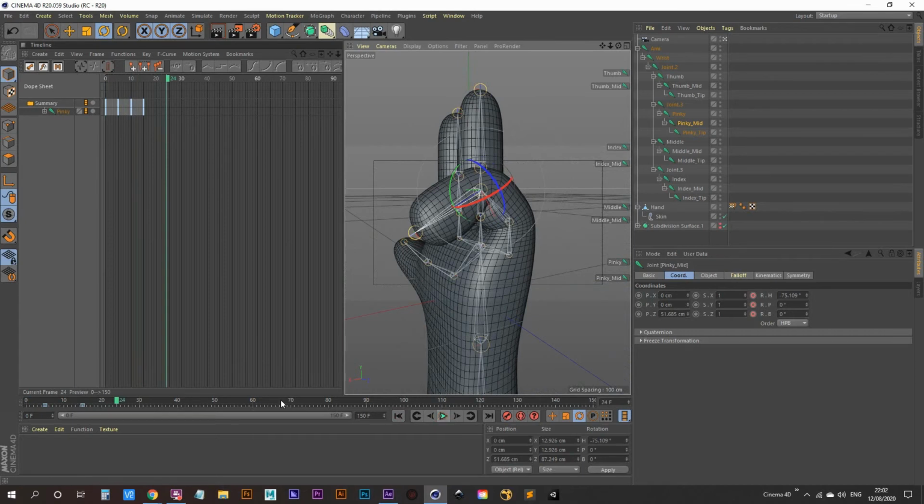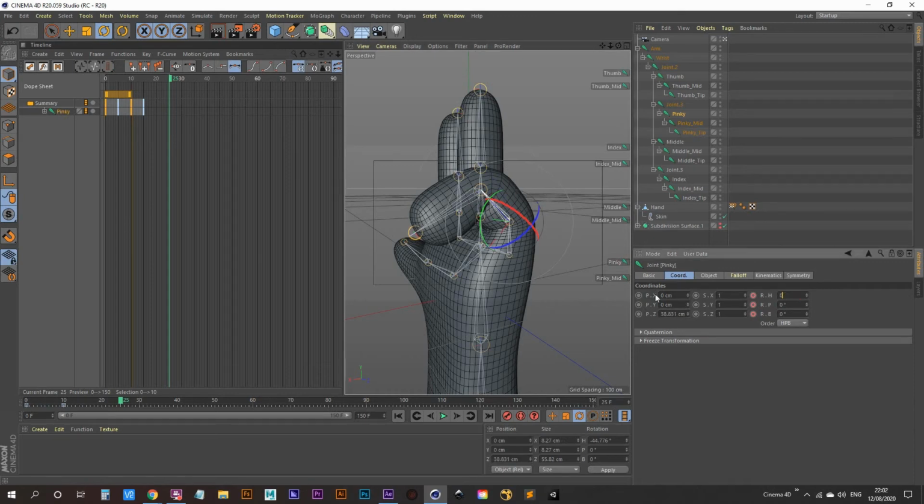So now we're going to bring this back up. So I'm going to go to frame 25. And I want to bring this back up. Now when I say this, I mean the pinky. Bring it back to 0. And we can add a keyframe. You can use this here. I'm just going to use this one here.